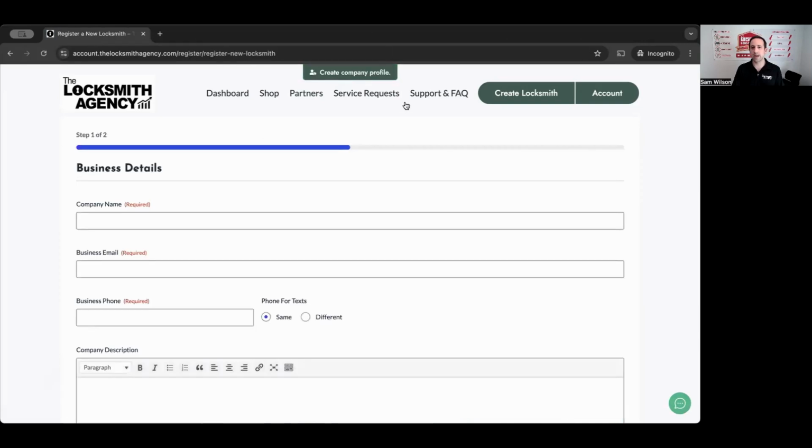All right, so I am still logged in, and the next step is to create your company profile. So I'm going to go ahead and click that. Since it's the end of the year, I'm just going to call myself Holiday Locksmith. Seems like a good business. And I'm going to go ahead and just use the same email. I'm going to use the same phone number.